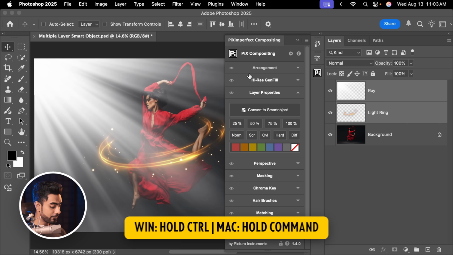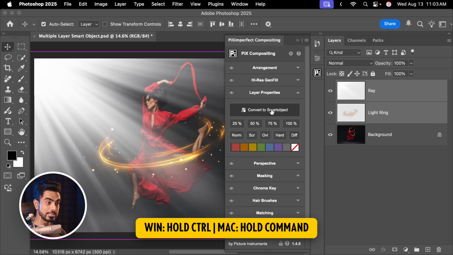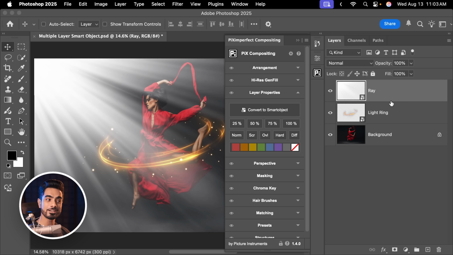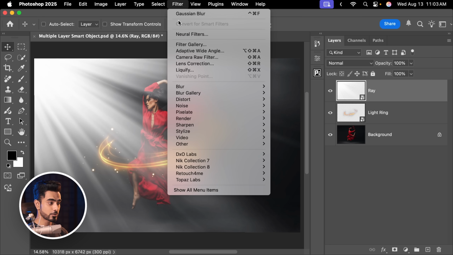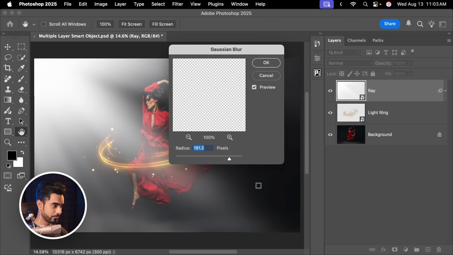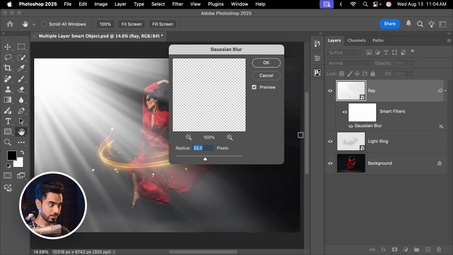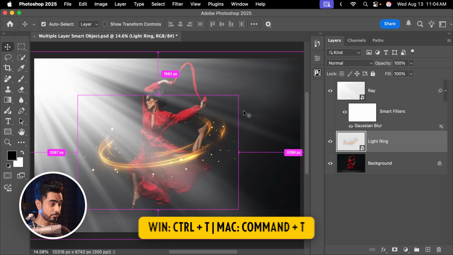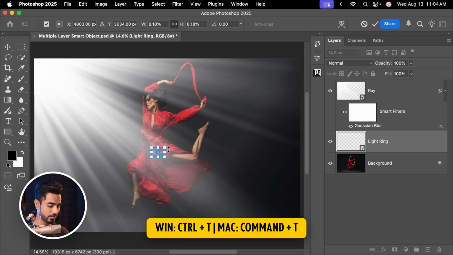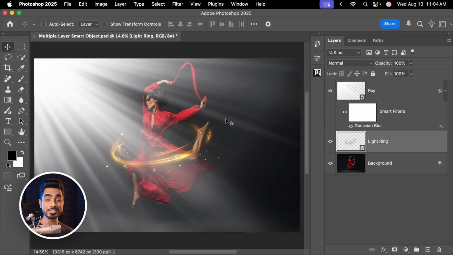However, let's go back. If you hold the Control key or the Command key and then when you click it, it will separately convert each layer that you have selected into a smart object, making it super easy and convenient. And right now you can apply whatever blur you want. Let's go to filter, blur, Gaussian blur, and I'm going to apply maybe 22, hit OK. And the great part is you can always change it. By double clicking on Gaussian blur, you can change it to whatever value you choose. You can even select the light ring, press Ctrl or Command T, make it really small, hit enter or return, Ctrl or Command T again, make it large again. It doesn't lose any detail.